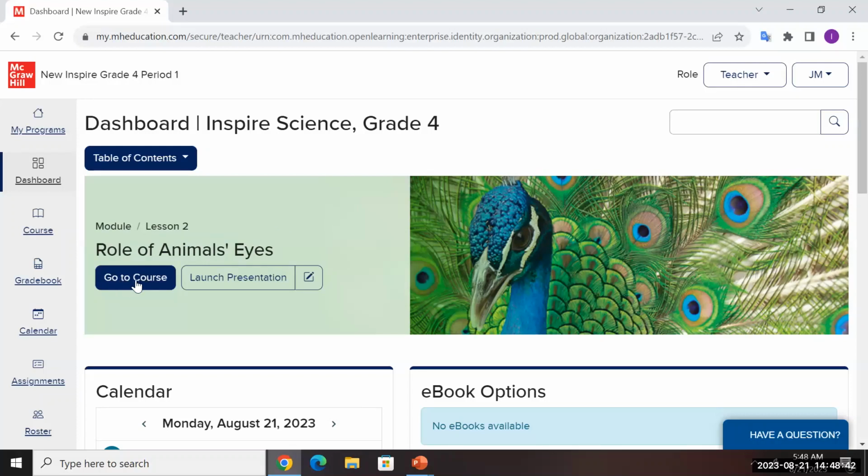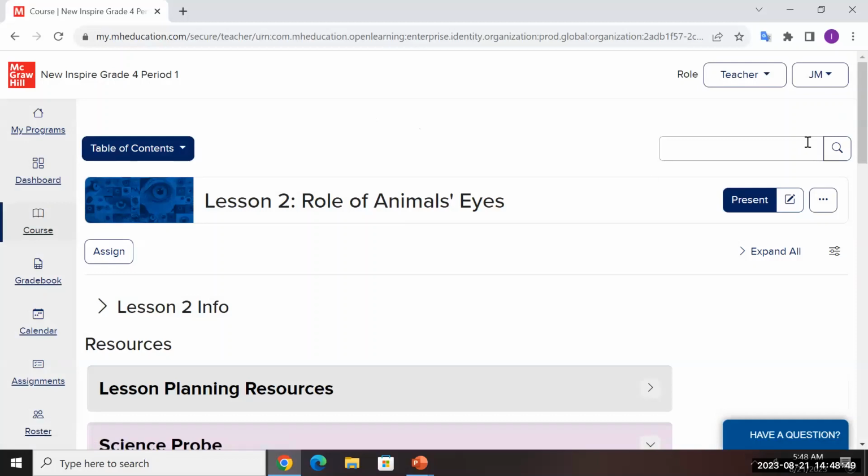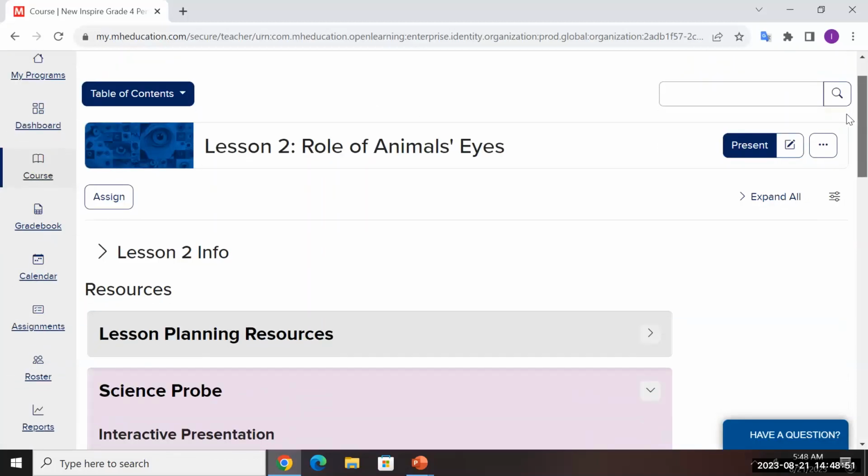And if I want to go back to that file folder, it remembers where I was last. And so all I have to do is go to Course. I don't have to go to my table of contents. I just go to Course. I click on that button and it'll take me directly back to that digital filing cabinet.